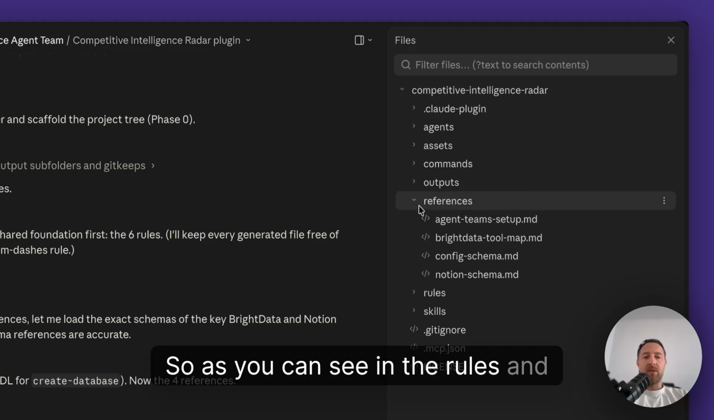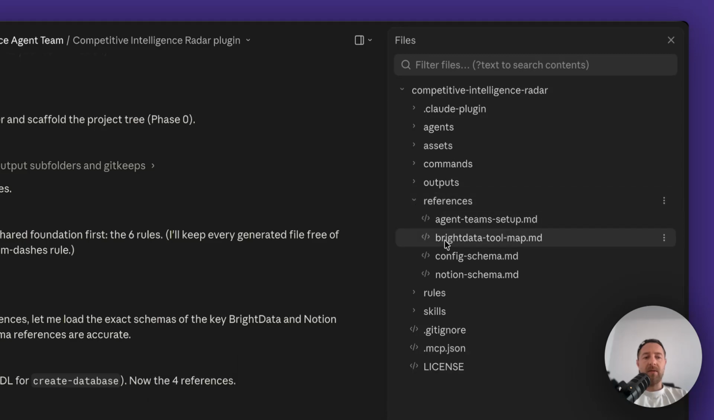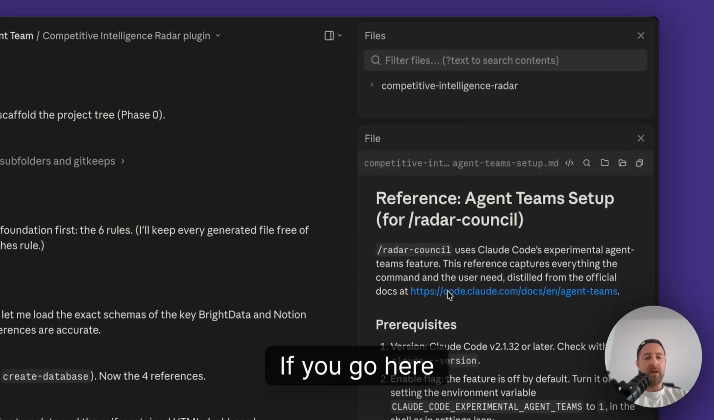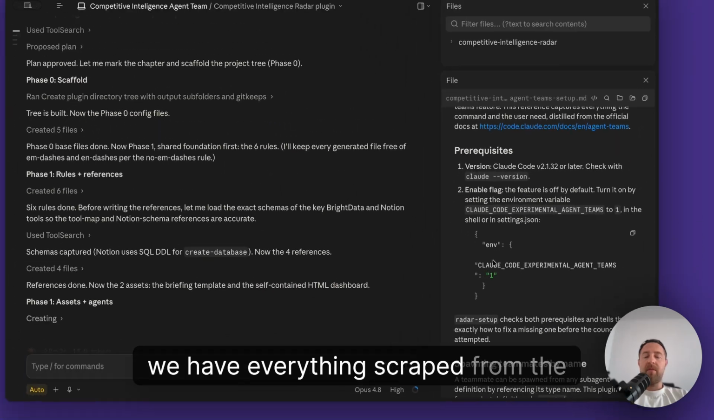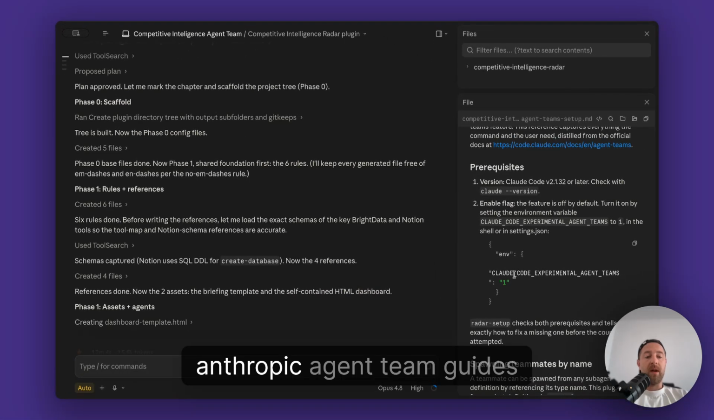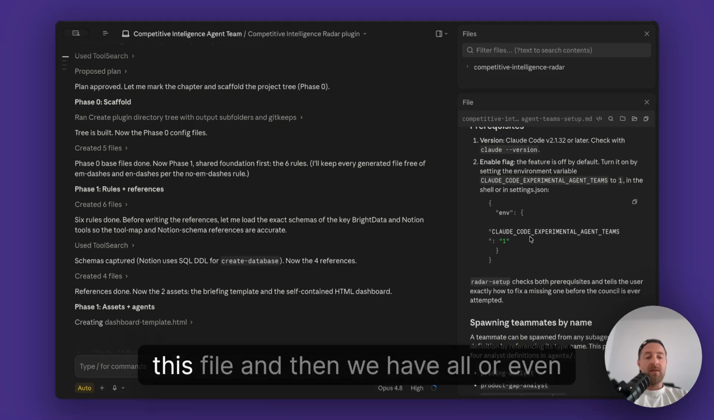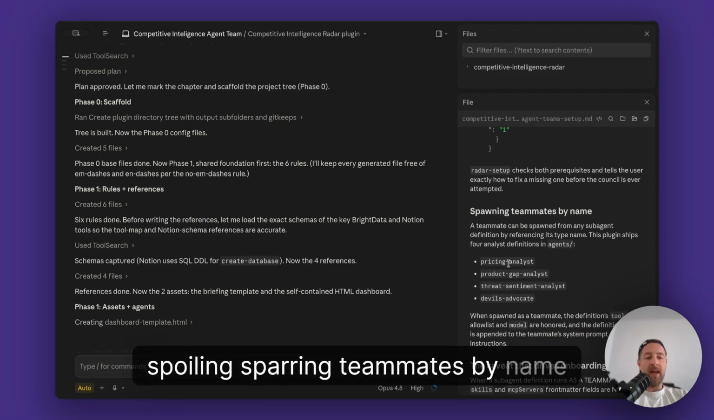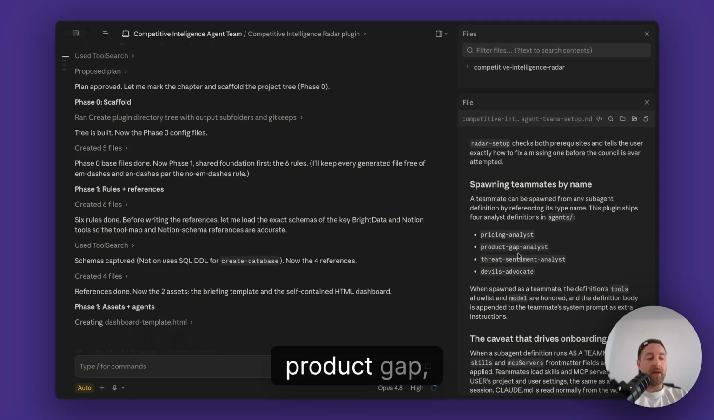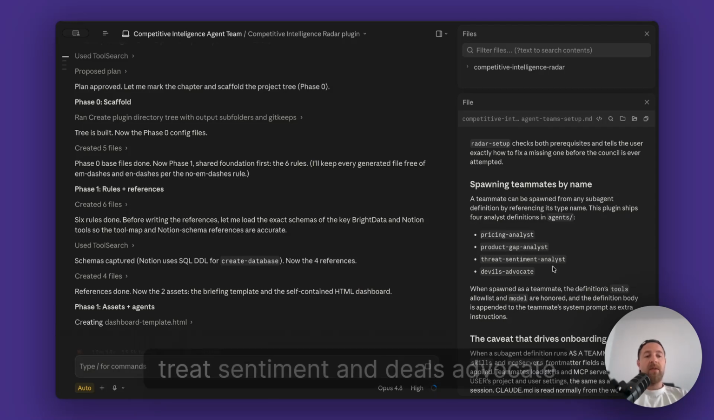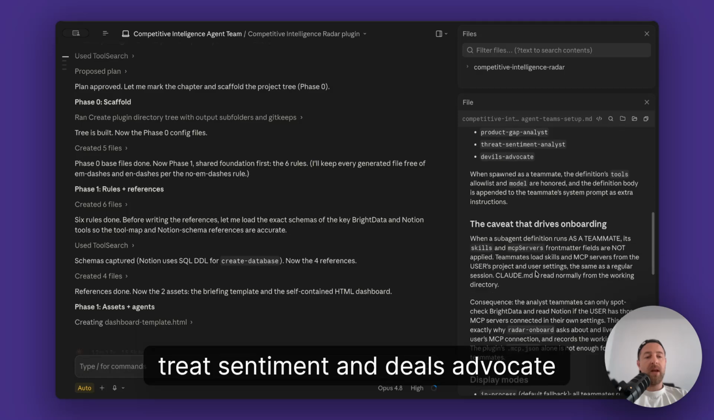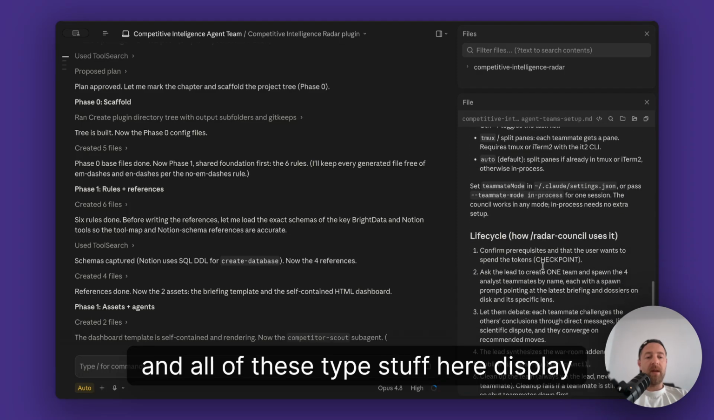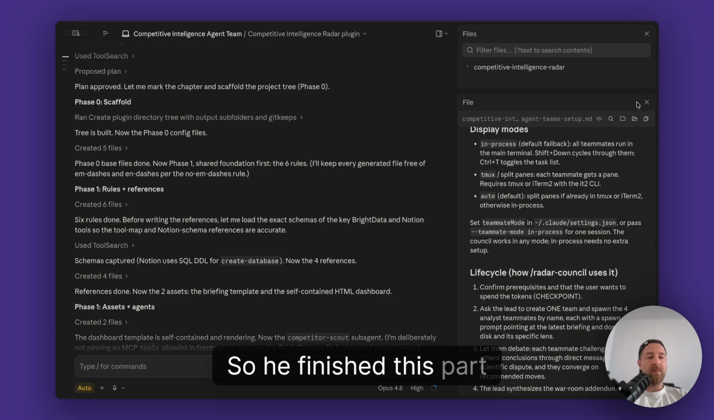As you can see in the rules and reference, we have agent team setup, which is really interesting. If you go here, we have everything scraped from the official Anthropic agent team guides, this file, and then we even have spawning teammates by name: pricing, product gap, threat, sentiment, and devil's advocate, and all of this stuff here, display modes, etc. So he finished this part.